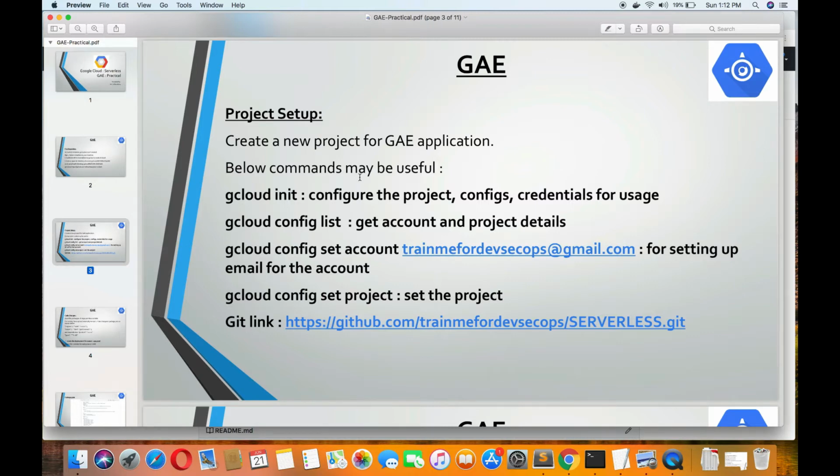And then finally, once you have done that, you need to go to my GitHub account where I have my serverless project, and in this I have included the Google App Engine, Google Cloud Run, and Google Cloud Functions. So we can get all those things from the Git link below.